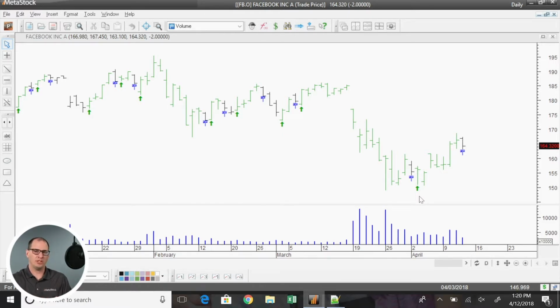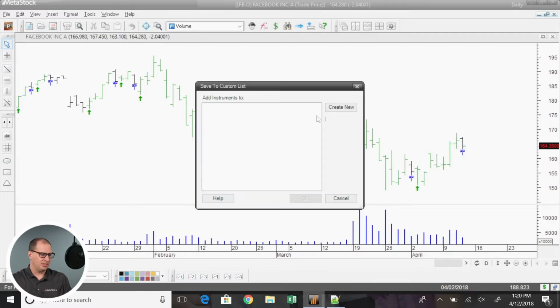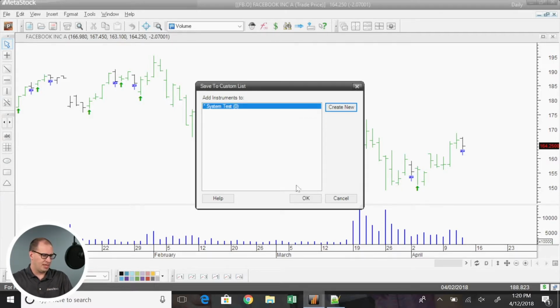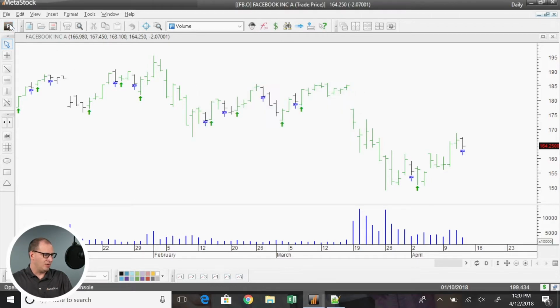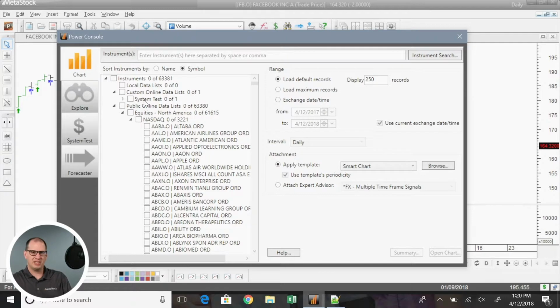for a current opportunity. So I could just right click here and then I can say add this into a custom list. We'll just create a new list here. We'll say system test, create that and click OK. And now up here in the Power Console in the Chart tab, I have a custom list called System Test that I know I can refer back to. Okay, so I can always come back to this chart and look at it again. Okay, so that's one way we can multiple system test.